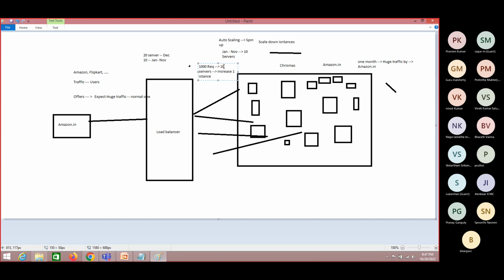And later we may get another 100 requests. For example, we may get around 1,200 requests. Then again, I'll tell my auto scaling to increase another one. And probably at a later point of time, I may get only 1,000 requests again for some time. Then I'll just delete the two instances which I have created. So this is how the scaling up and scaling down will happen with the help of auto scaling.